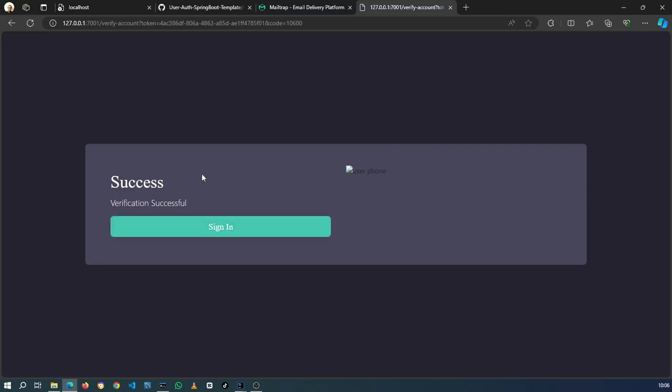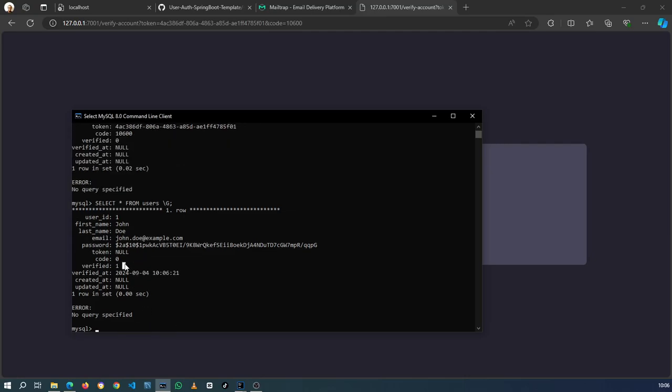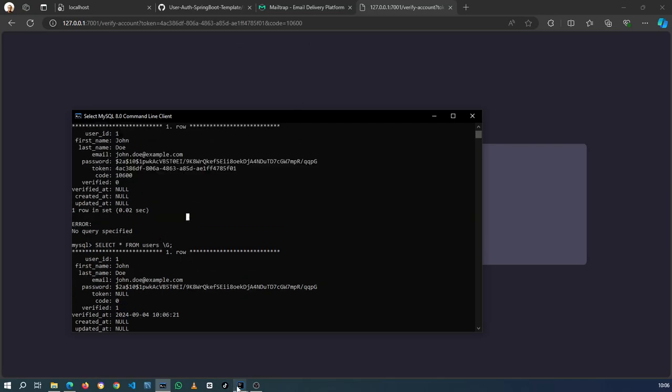So it looks like everything worked. Our image is not showing here, but in any case it looks like everything worked. Let me just check to see if everything has been cleared. I'm gonna say select, and as you can see, the token string is gone, the code is 0, and verified add is 1. Verified is 1, and that's the timestamp. So all of this has been removed, which means our method is working.